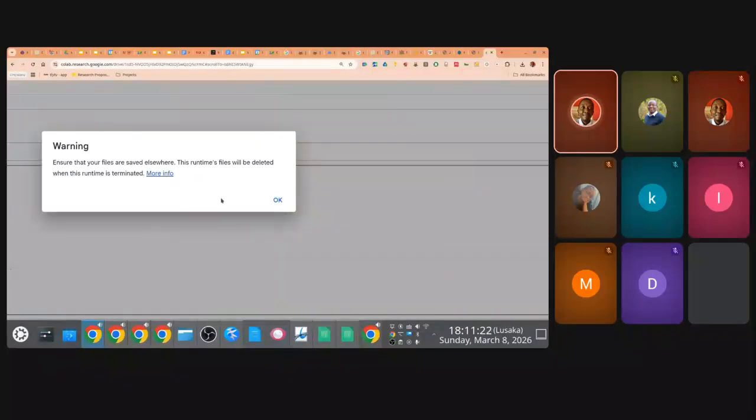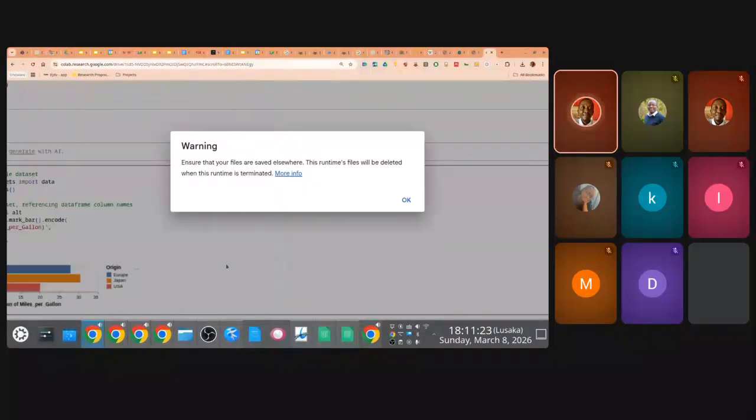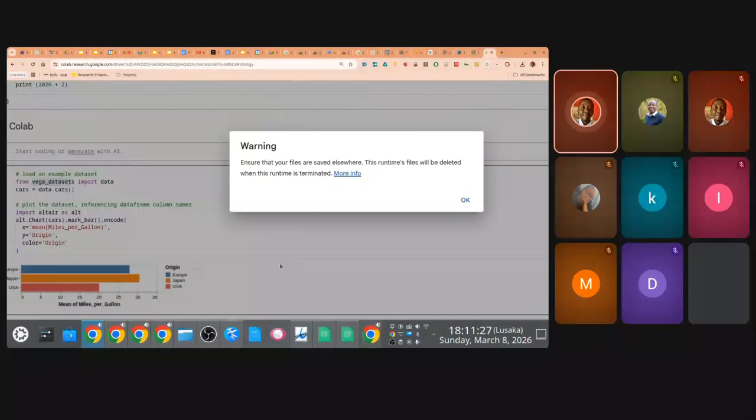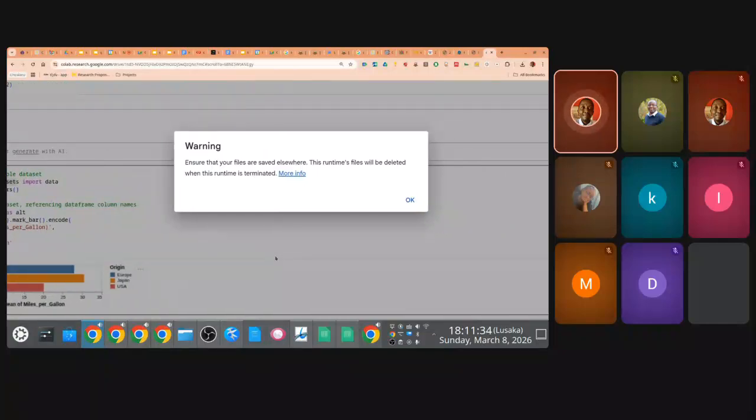Now, interestingly enough, what pops up every time you upload a file within a session is a warning, right? A warning that signals the fact that what you're uploading is going to be considered as a runtime file. A runtime file is essentially a file that is tied to your session.